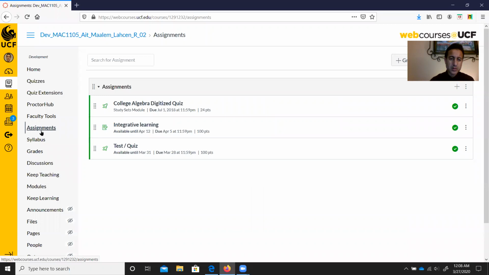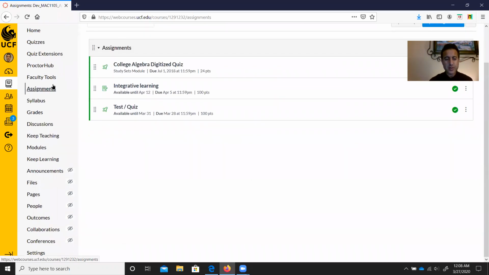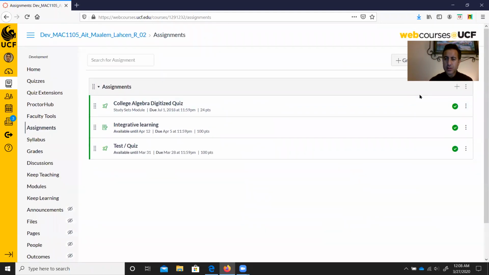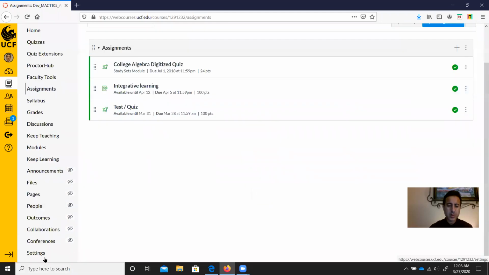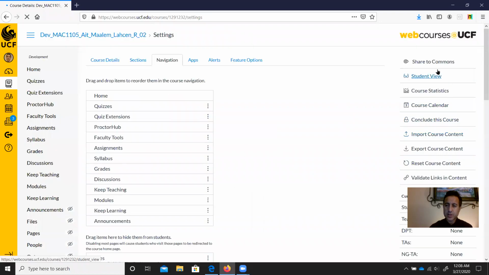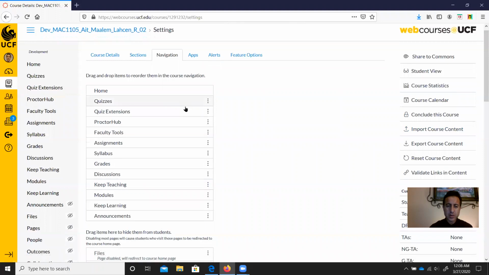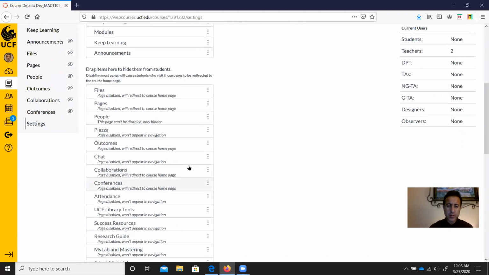Of course, you need to have access to the assignments tab. In the previous video, I showed how to get this up here if it's not there, by going to settings. Let's just do it quickly. Go into settings and go into navigation. You have a top menu and a bottom menu.